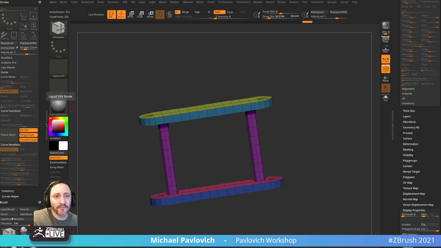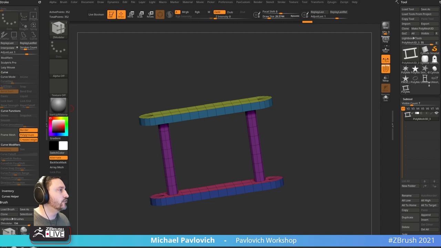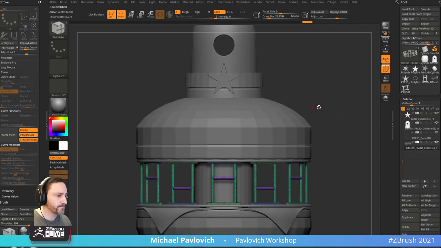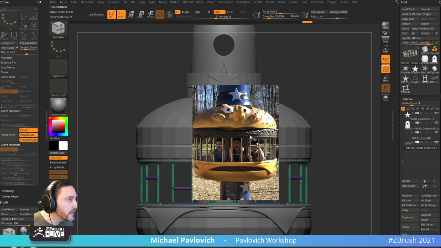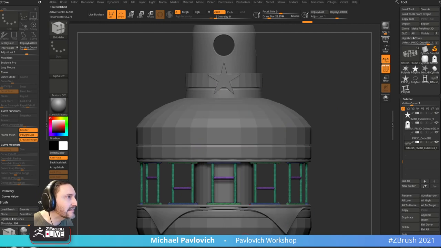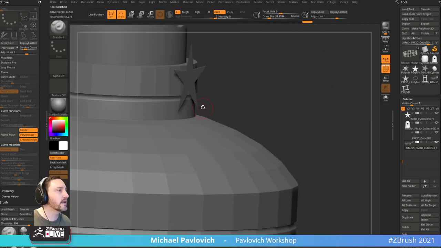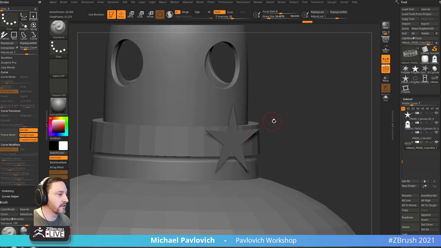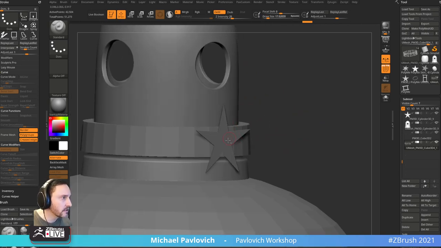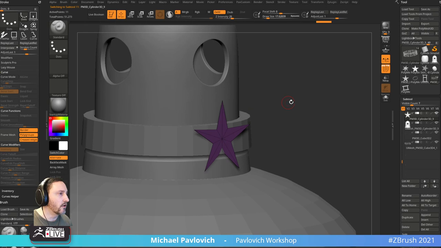Cool, everybody. All right, so we got 30 minutes left. So let's go back here to our mesh. Now, this star here is kind of inset and beveled out. So let's go ahead and do that real quick. It's also wrapped to the underlying mesh. Not mesh, but you know what I mean. So we can do that as well.